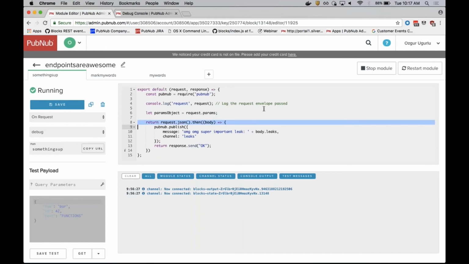Line 4 is just logging the request object. This is mostly for debugging purposes so that I can show you what the request object looks like and walk over. Line 6, I'm assigning the params object to a variable named params object. And at line 8, we start the meat of the logic.